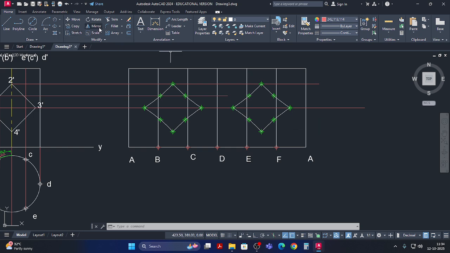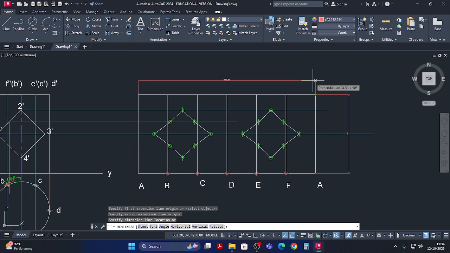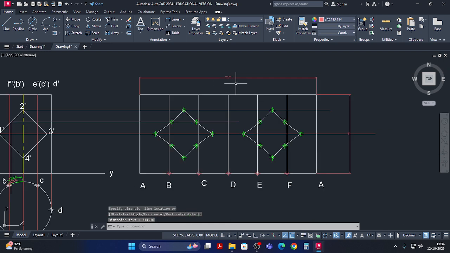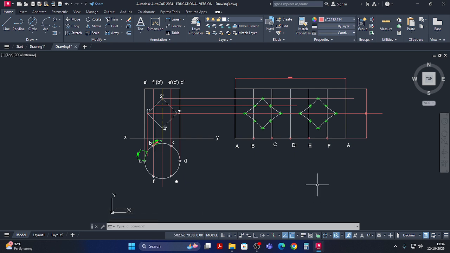Okay, now you take a dimension and give proper dimensions, the height of the cylinder as well as the length of the circumference. Okay, 3 point. Okay, this is the development of the circular cylinder lateral surface with a square hole inclined to HP, equally inclined square surface. Okay, thank you.